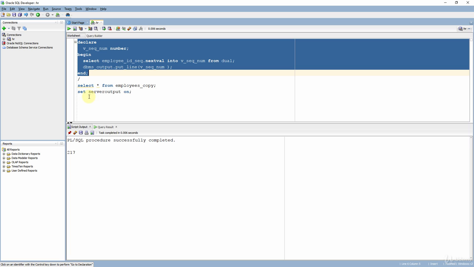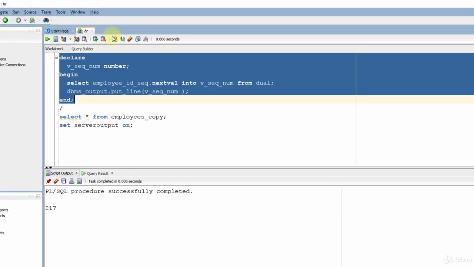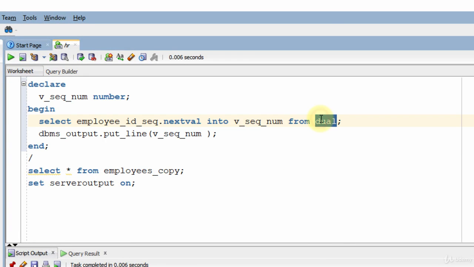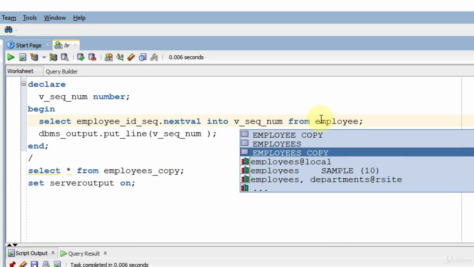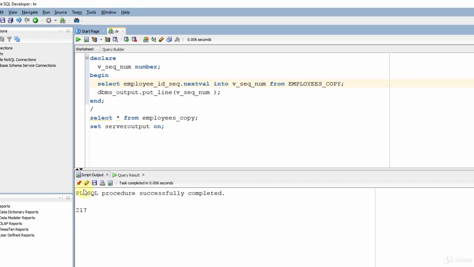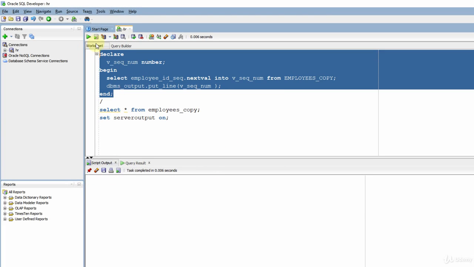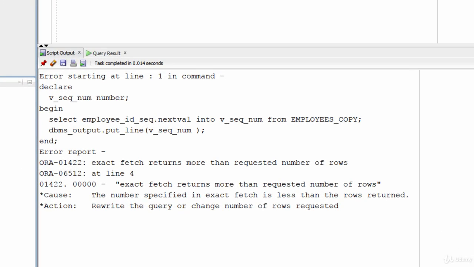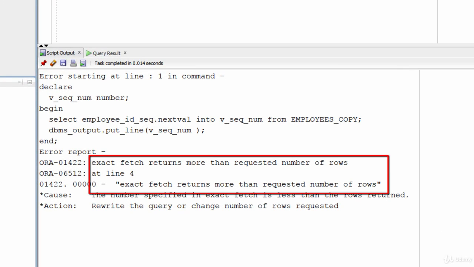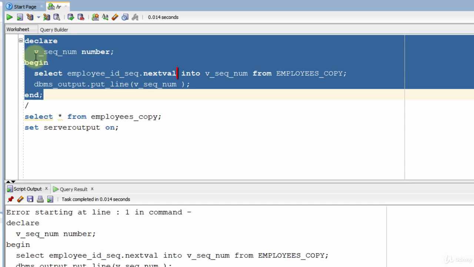Now, let's change our table name to employees copy and run the code again. Let's clear up and run. As we can see, we had an error. Exact fetch returns more than one value. This is not about the sequence. This is about the into clause. Your result cannot return more than one value when you use the into clause.